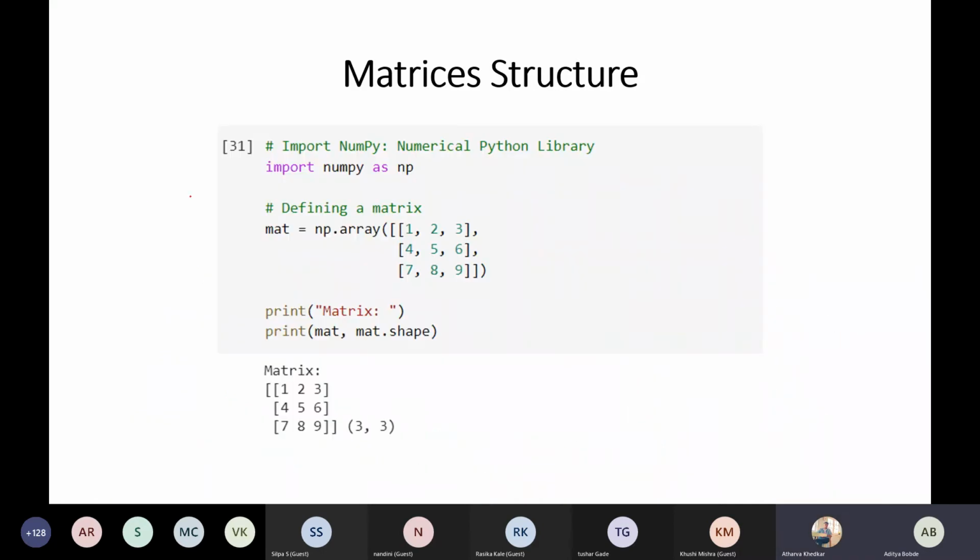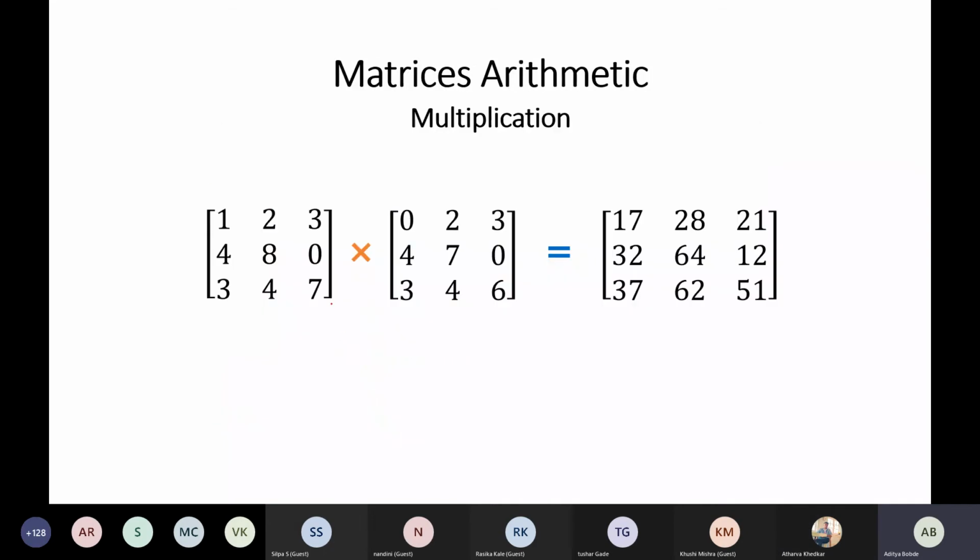For defining a matrix, you import numpy as np, and what you can see is just a collection of lists. This is a list and this is a list, and a collection of lists forms a matrix. If you want to see the shape of the matrix, you can just write mat.shape, since I'm defining the matrix as mat, and it will show me that the matrix is of shape 3 cross 3.